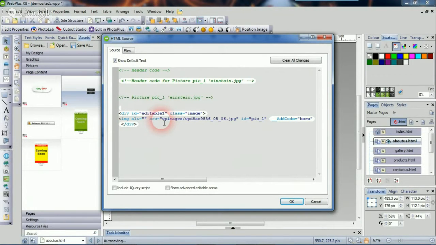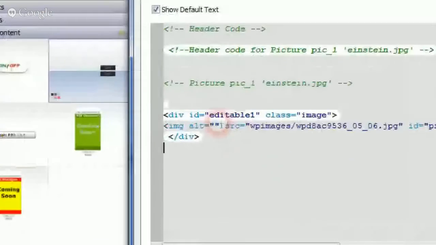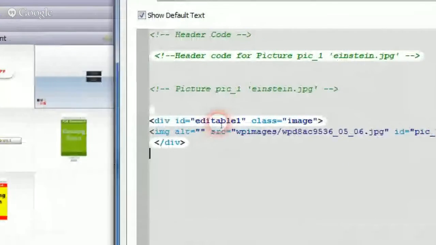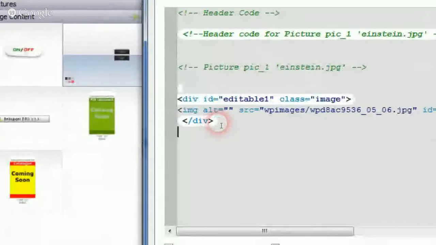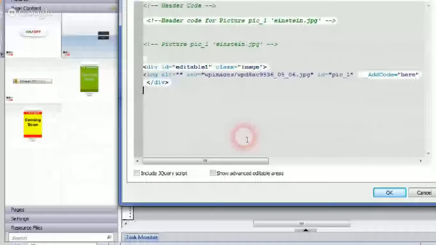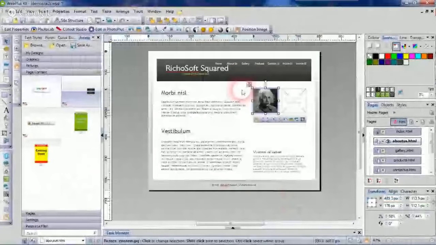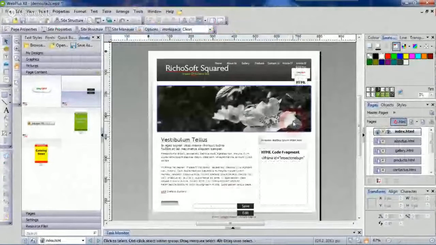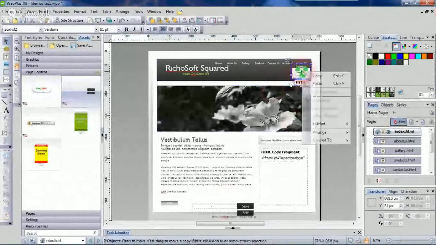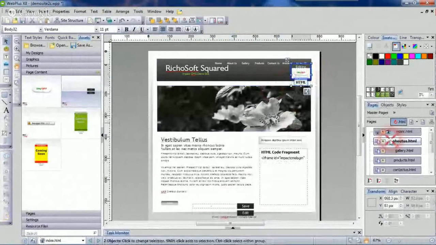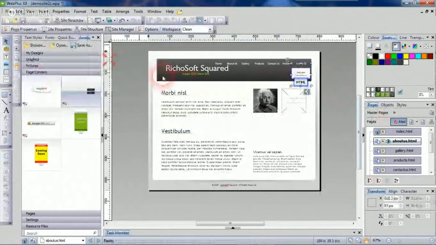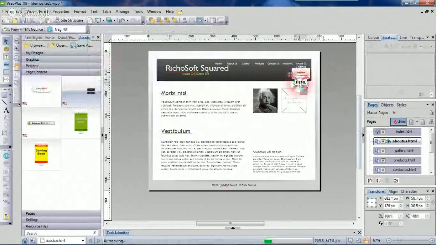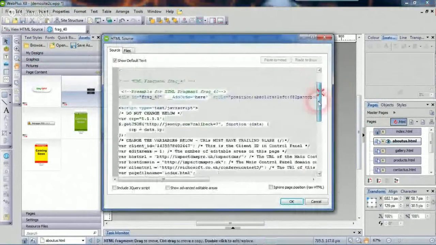Okay, so we have div id editable 1 class equals image, and we close the div. Next, we need the control unit on the page. So we will copy it from the home page to save entering it all over again. And we just need to edit in the HTML.